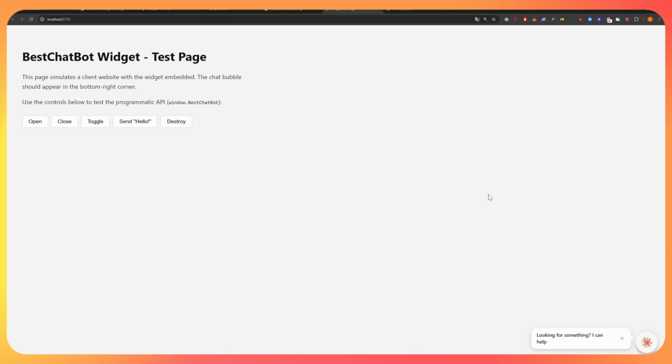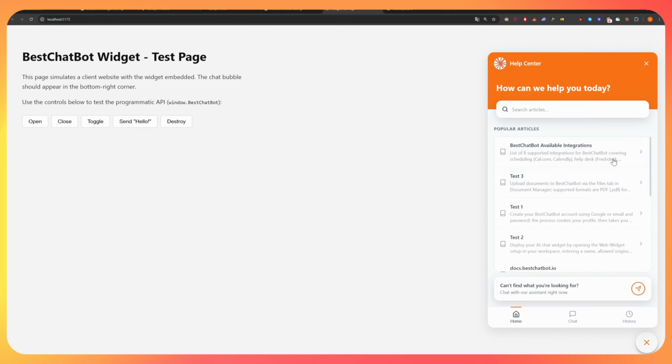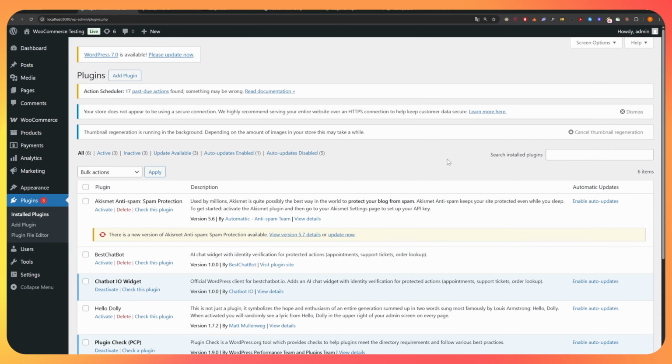Once you do this correctly, you're gonna see that the widget is appearing on your website. In this case, this is a development website, don't really worry, but we're gonna be presented with the BestChatBot pop-up on the bottom right corner. Here, you can ask the questions, go to the home tab, you can have linking and help articles, or check the history.